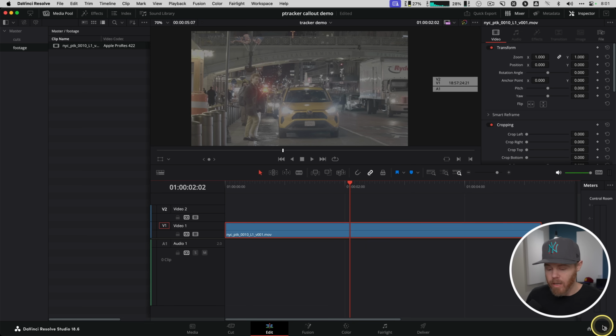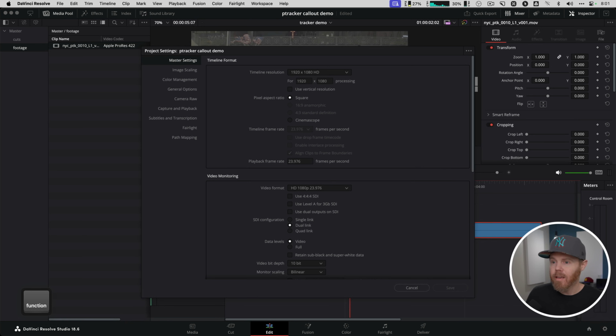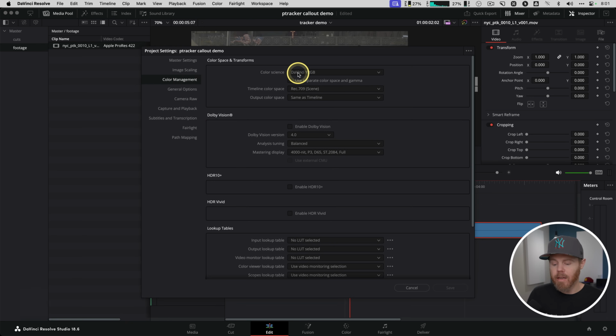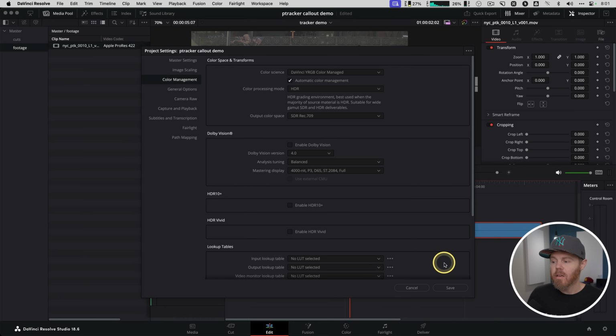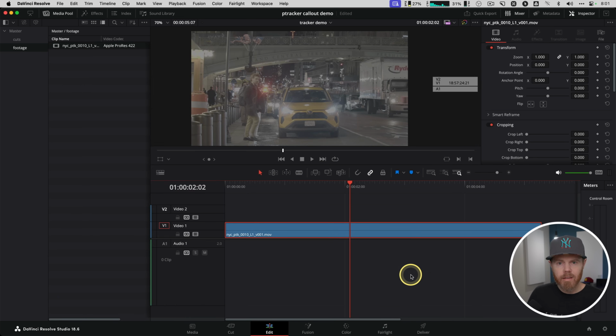Down in the lower right, there's a little gear, click that. Go down to the third tab, color management. We're gonna set the color science to YRGB, which is based on what you see is what you get. We're gonna give it a little bit more information by using DaVinci YRGB Color Managed and HDR. Click save, and nothing happened, Chadwick.